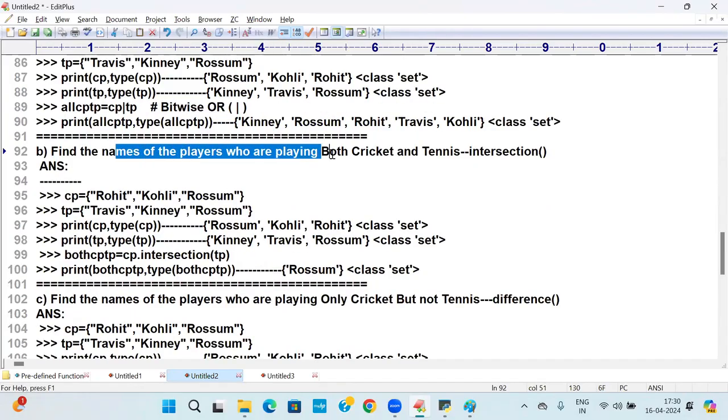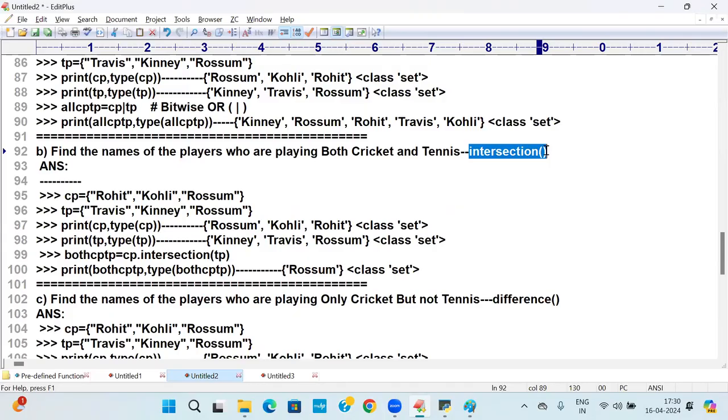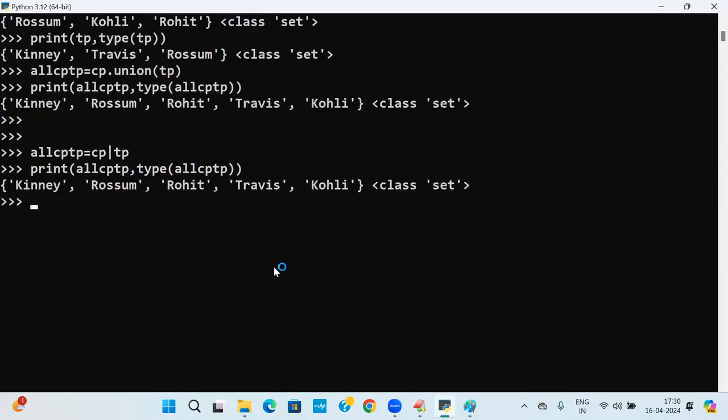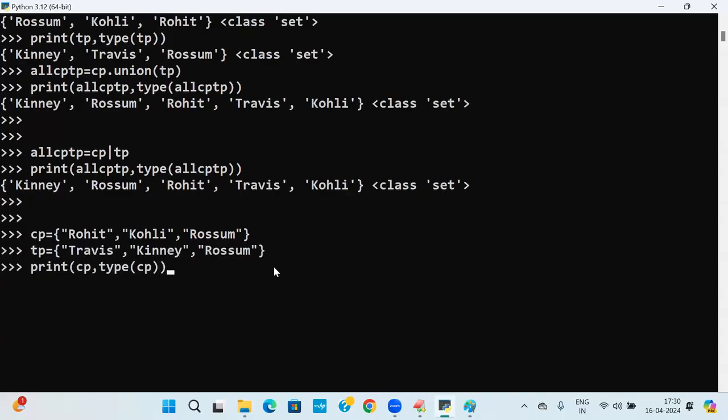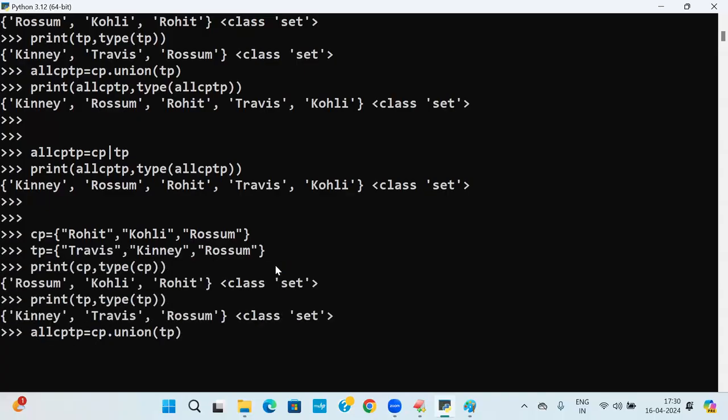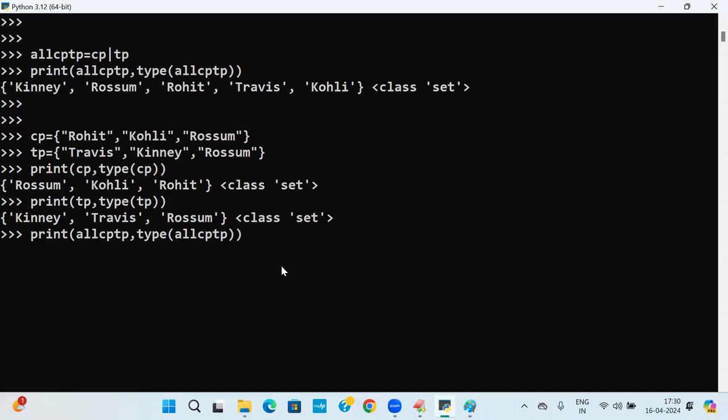Find the names of the players who are playing both cricket and tennis. With what did we solve this earlier? Intersection, we applied earlier. Now see, I'm going to apply CP, TP, CP print, TP print. Earlier we used to apply intersection. Where is that intersection here? This is an intersection operation.